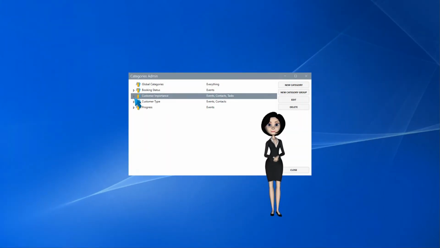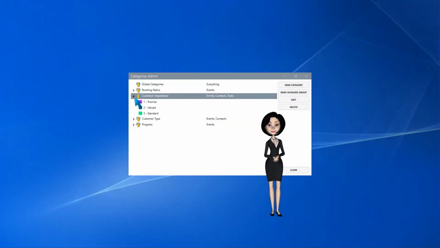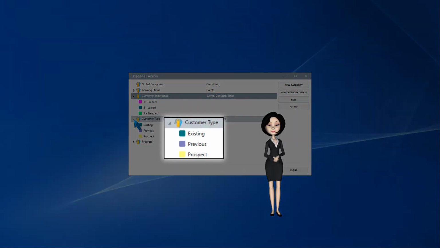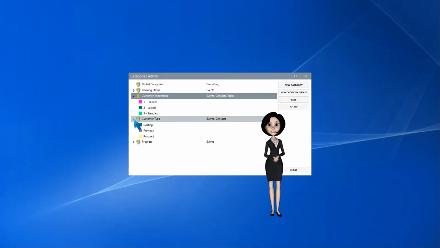Let's look at an example of some categories we've set up to categorize our customers. Here we've set up a group called Customer Importance, with 3 values. We've also set up another group to denote the type of customer. These categories can now be used to categorize our customers.